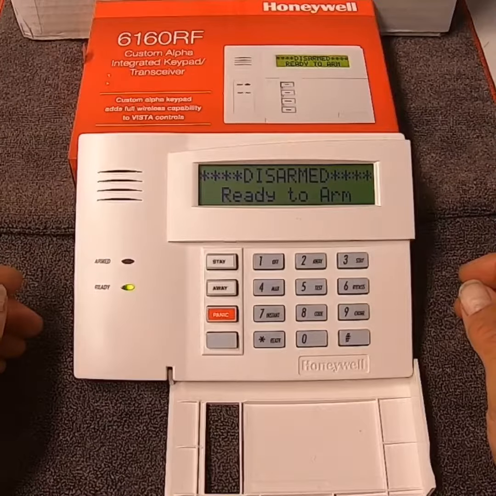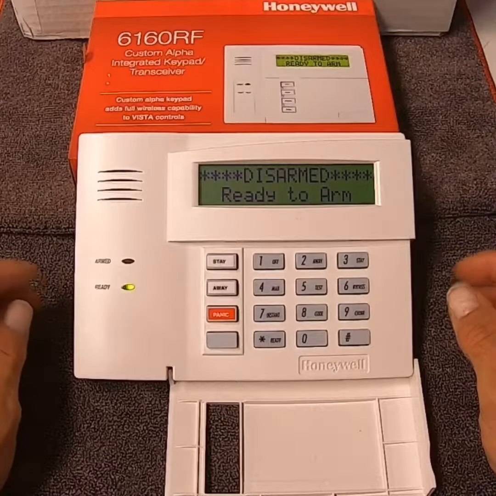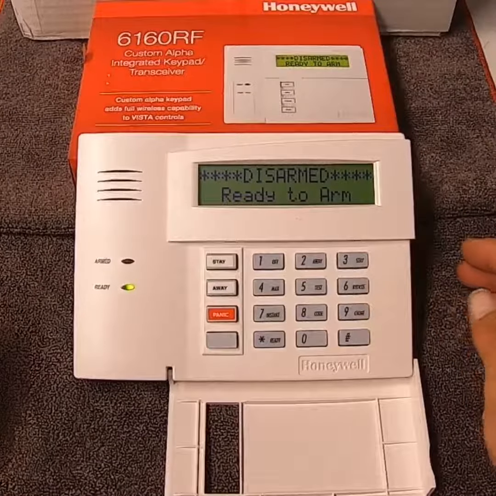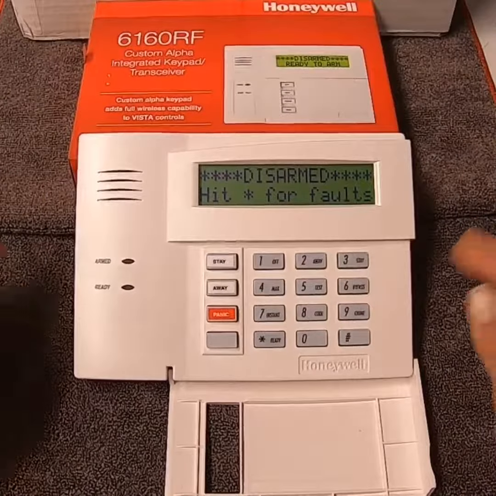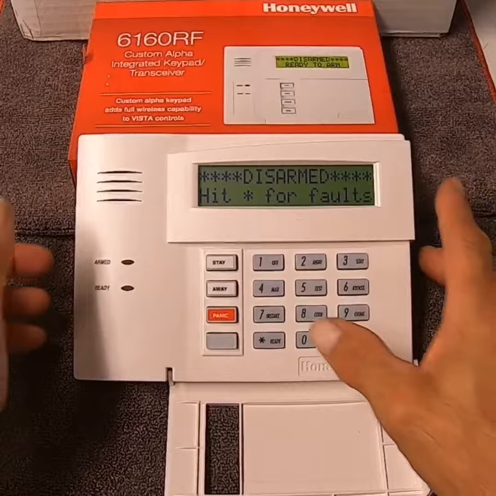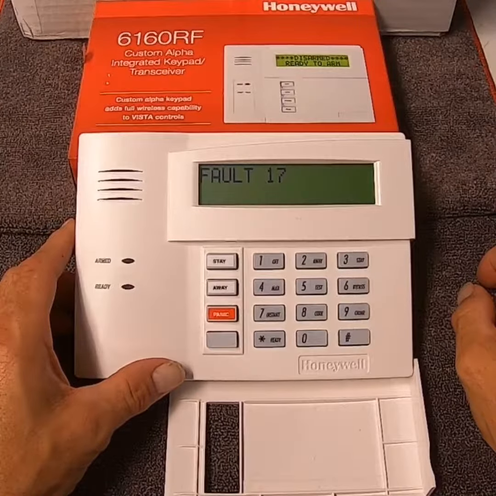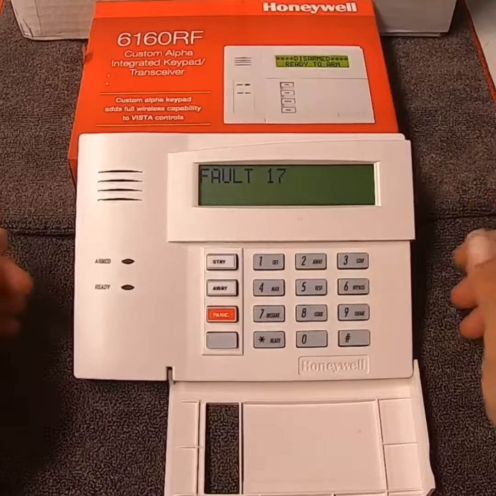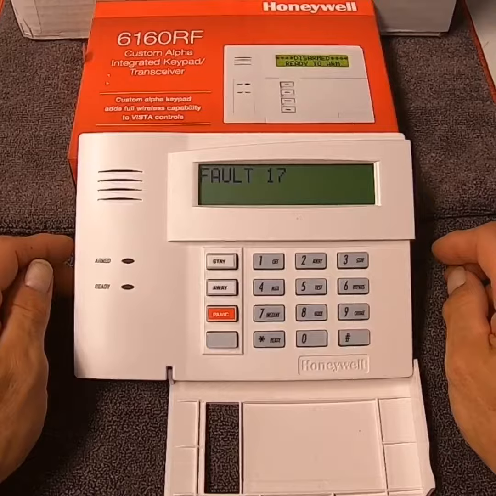In order to bypass a zone, let's say for instance it's a nice cool evening and you want to leave a window open. Let's say we open our master bedroom window up and we have a fault. Or let's say for instance we've got a bad sensor, we can't figure out what's going on with it. If you press the start key, I know zone 17 is open. In this case, I want to pretend this is a bedroom window and I want to keep it open during the night, but I still want to arm my system.